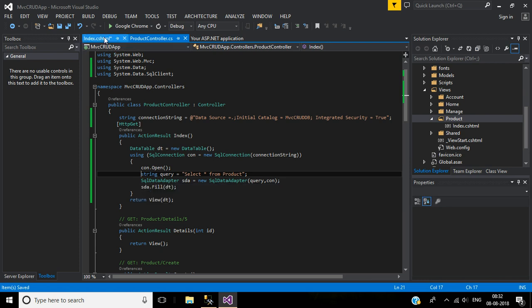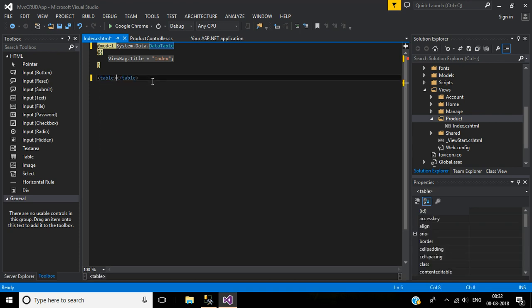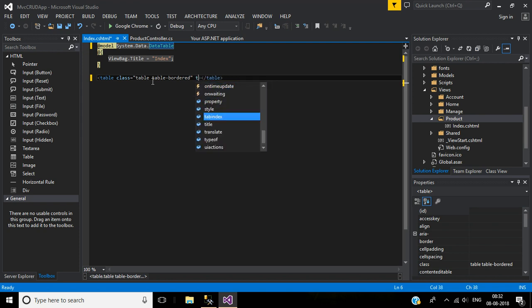Okay. Here we are going to display a list of products in an HTML table. For that, I will use table. Here I will add classes, class first, table class, and then table-bordered, and then table-striped, inside.